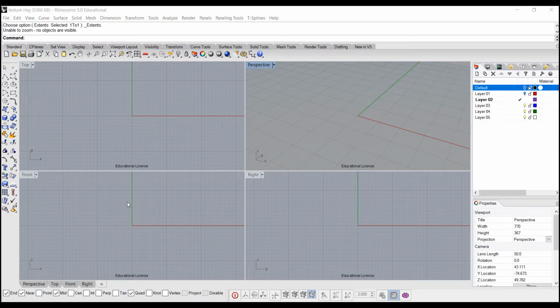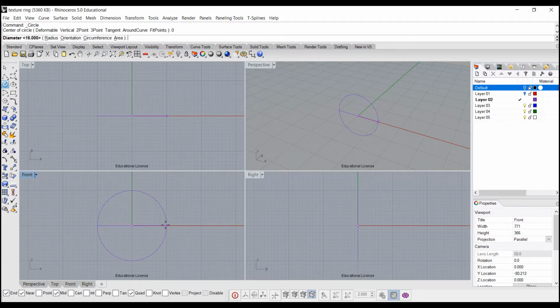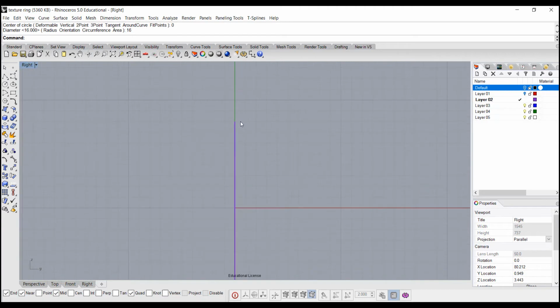Let's start with the simple ring band. I'm going to go to the front view, making a circle of roughly 16 millimeters. It can be any size you like. Then I'll go to the right view. Let me enlarge right here.